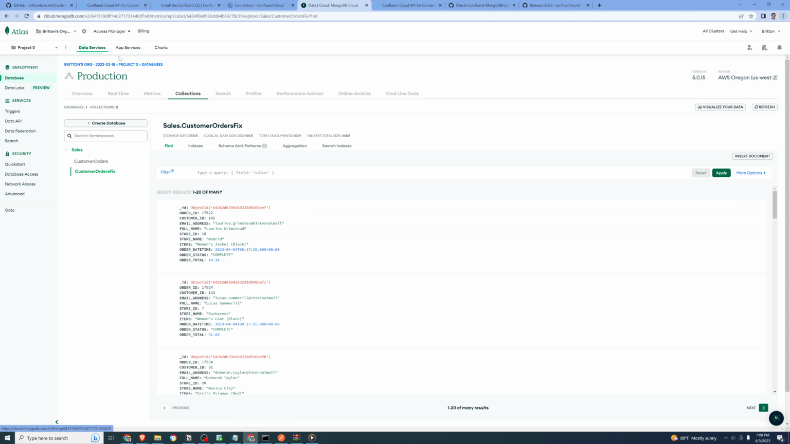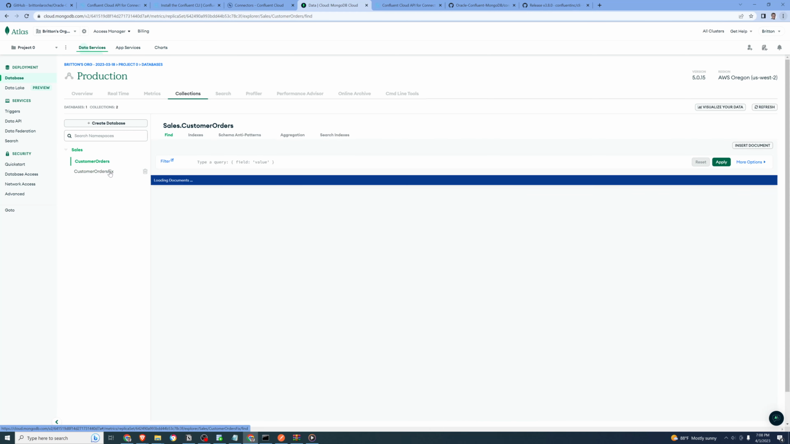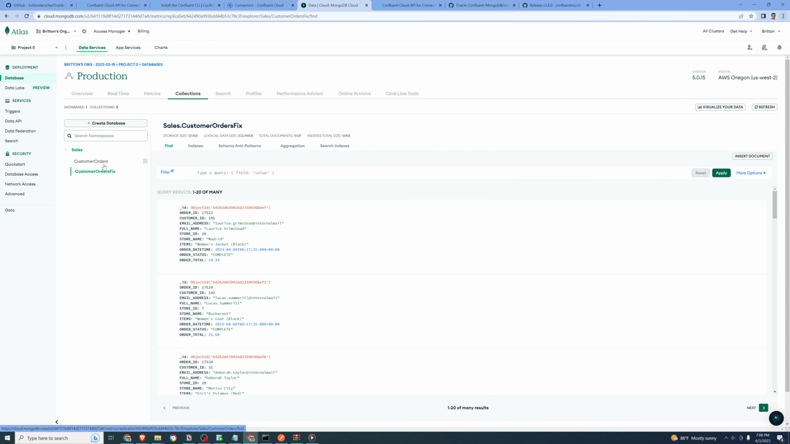Now we want to go back and fix the problem. So let's start with MongoDB. This is our customer orders. I'm happy with the fix. I could just do a couple of things. What I want to do is go back to the original topic name, delete all the other additional topics that are out there, and reload this data.